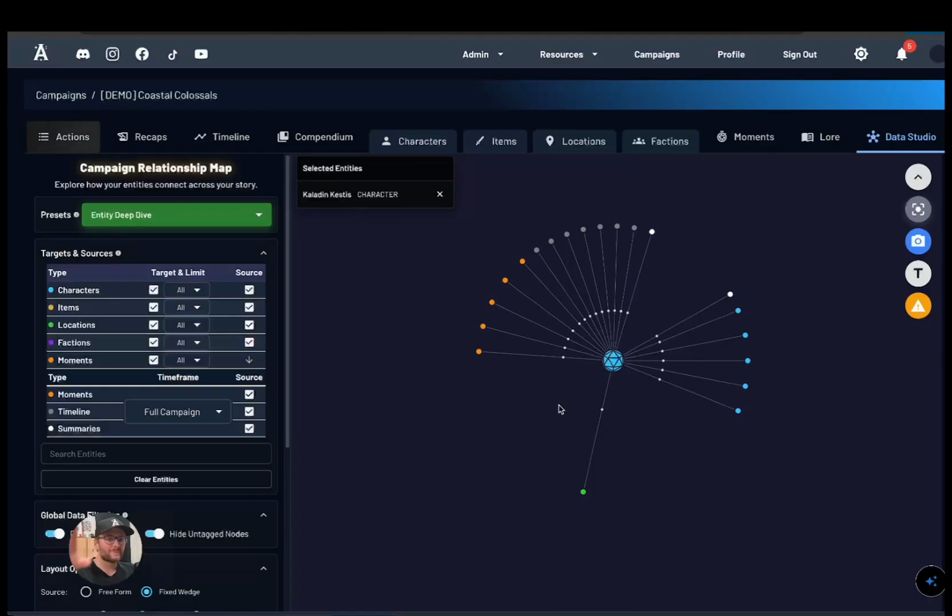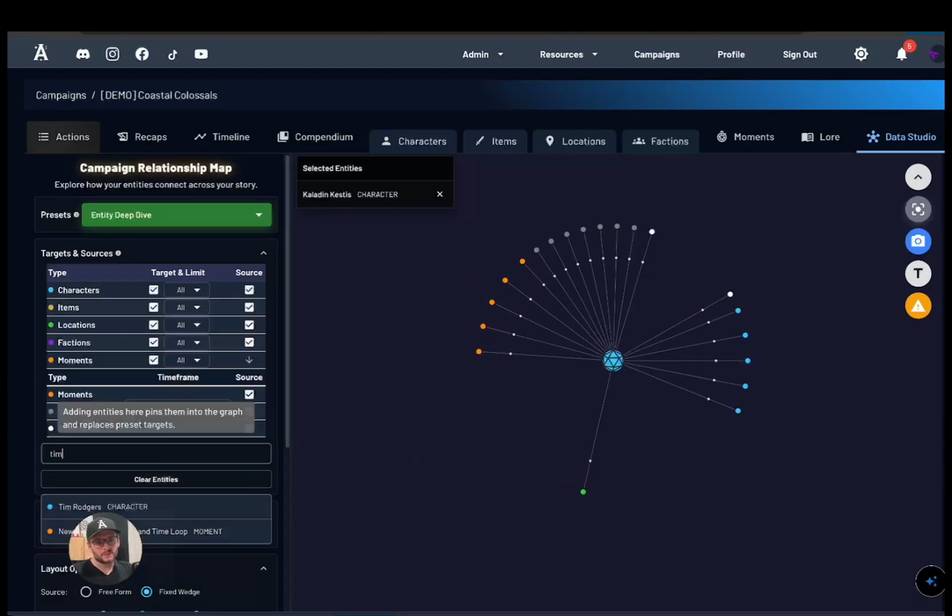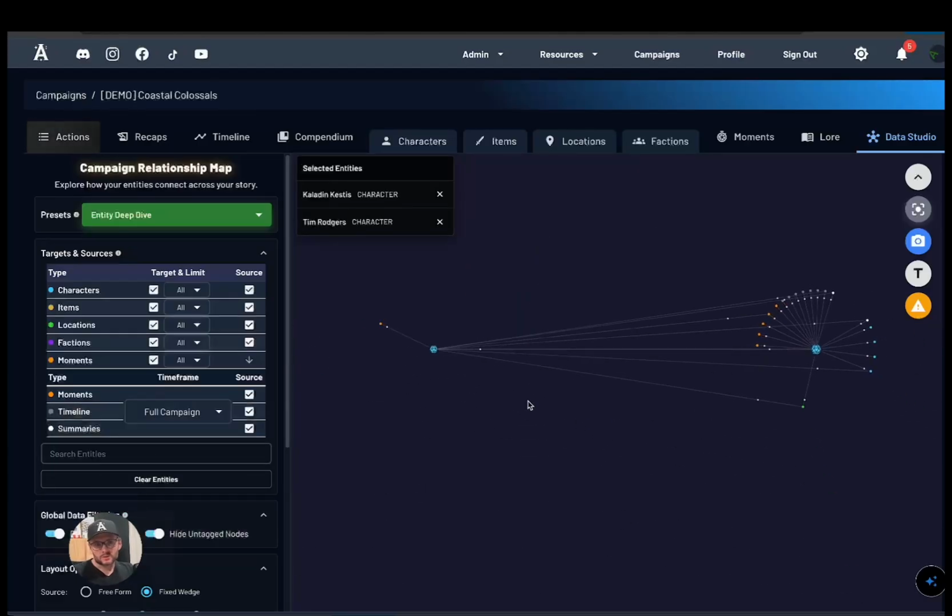What it's going to do is automatically filter and sort to the number one character and number one tagged character in your story. So we know that's Kaladin Kestis. If you hover over this, there are some settings here I'll get to, but it's going to just focus on Kaladin. And you can add other ones. Let's add Tim. So that'll then just show the relationship between the two. What do they share? And give you a sense of that relationship right there.